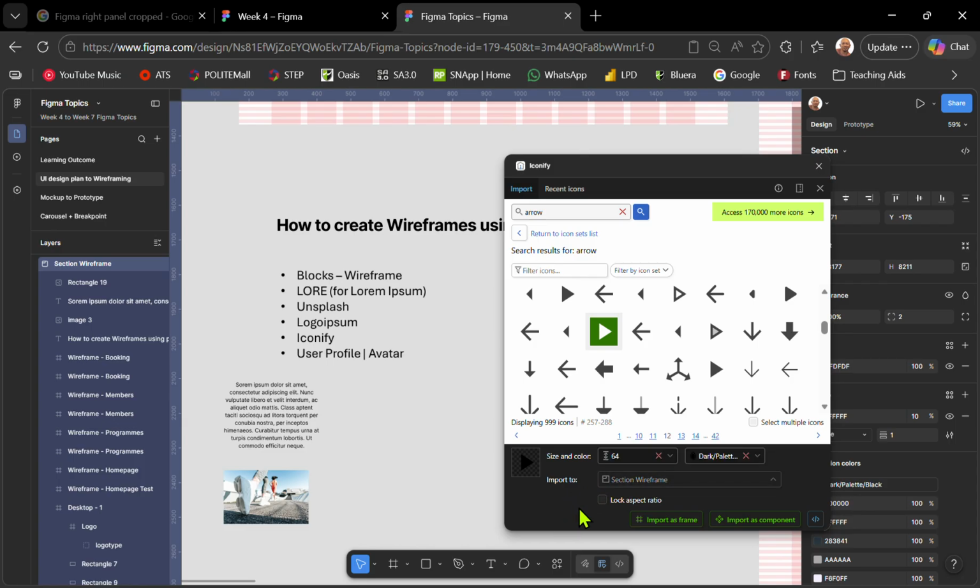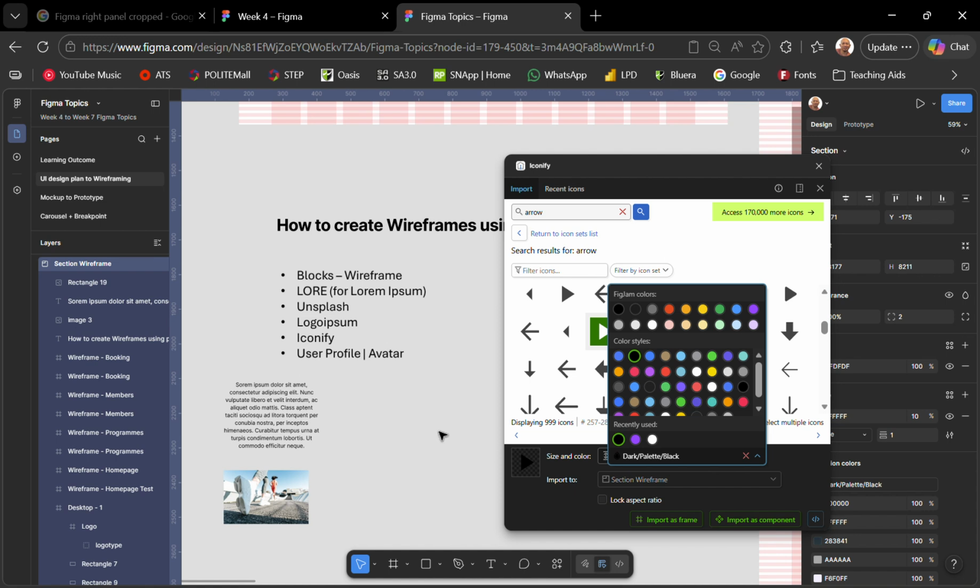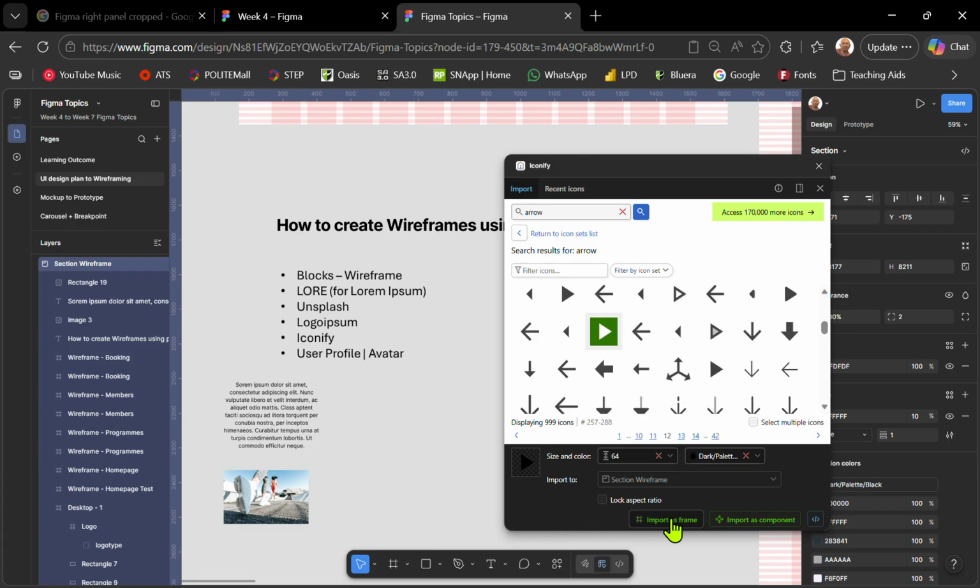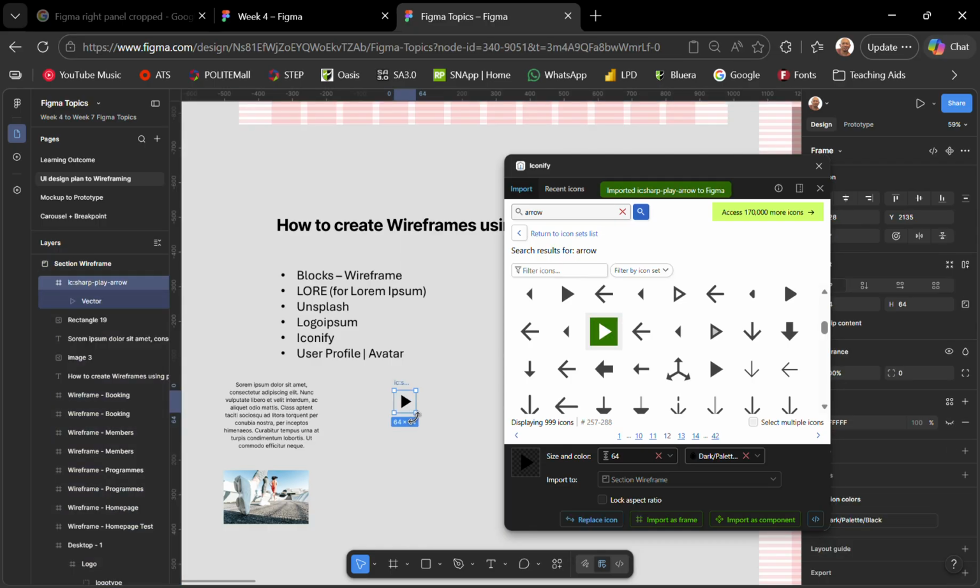Okay. Aspect ratio is not locked. I always make sure to unlock it, or you want to lock it, that's fine. Color could be preset here. In this case, we just want it black. If you're working on a dark background, you want it white. So once you have it, you import it as frame or import it as component. I'll just choose import as frame. You could drag, sorry, or you could import as frame.